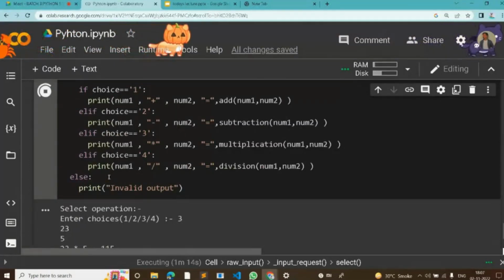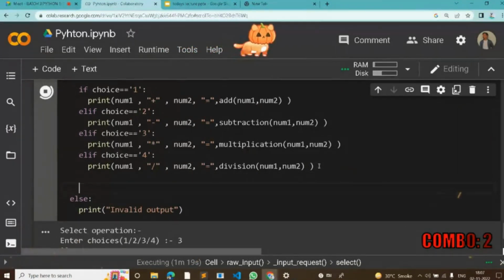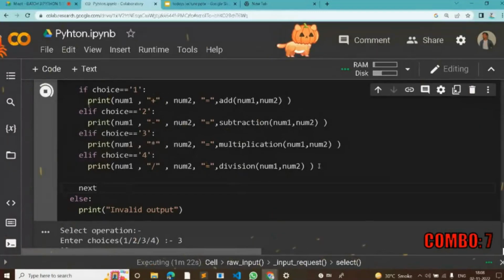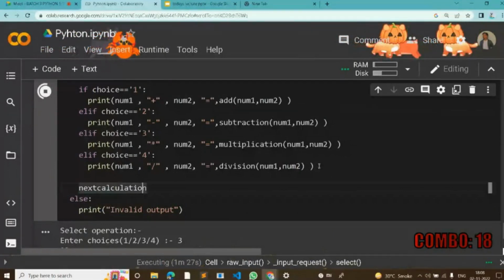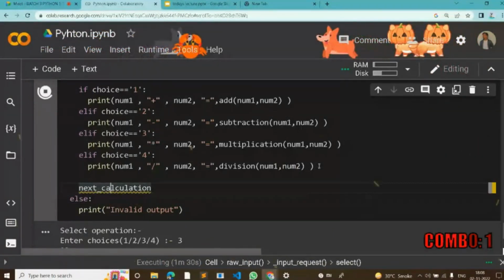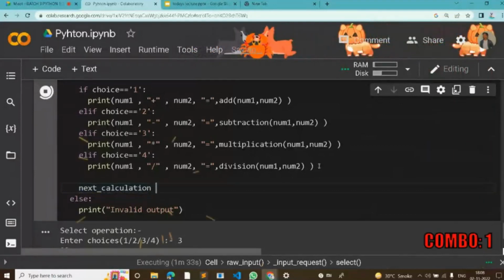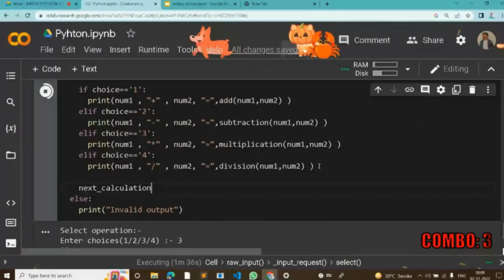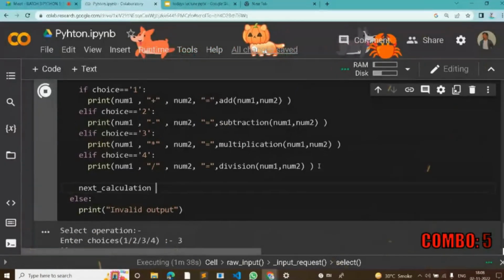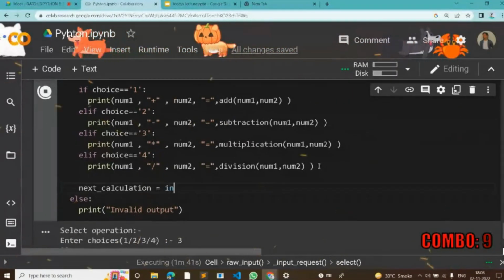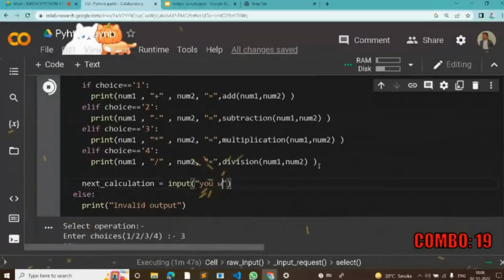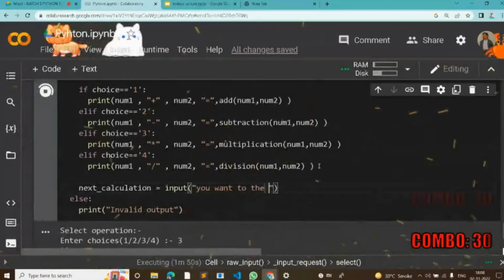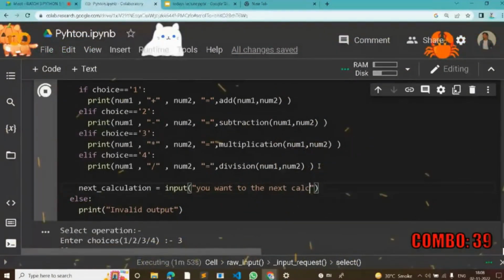Before this else invalid input, I have to ask the user if they want the next calculation. If he or she wants the next calculation, they will say yes. If they don't want the next calculation, say no. Input: do you want to do the next calculation.